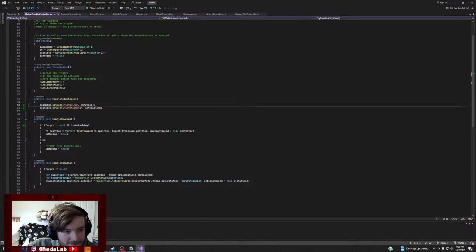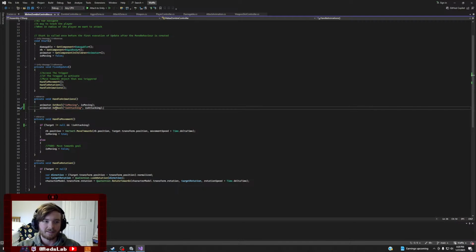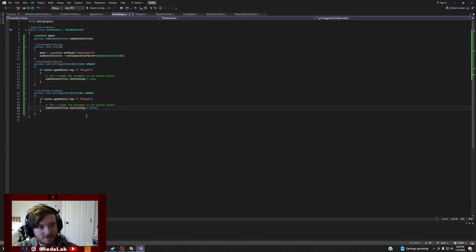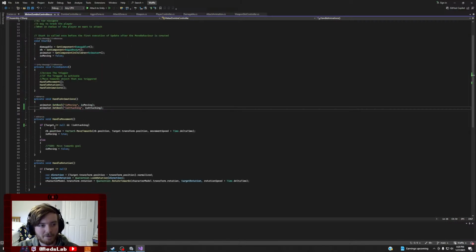Yeah, let's go ahead. And so we just set it up. So set bool is attacking. The animations will be set to that state, which is controlled by this attack zone. So once we enter as a player, is attacking will turn on. It will stop our movement, like so, and it will enable the is attacking function.